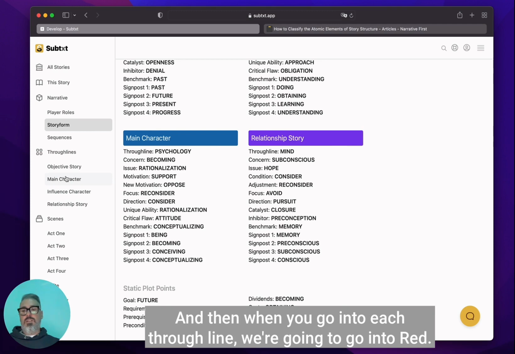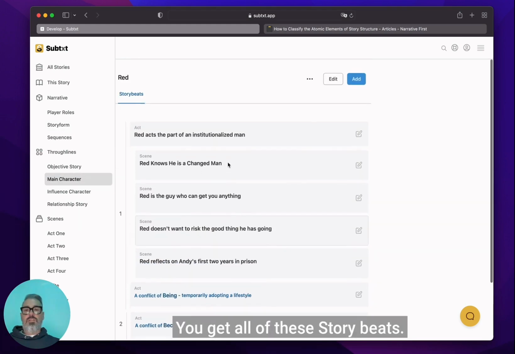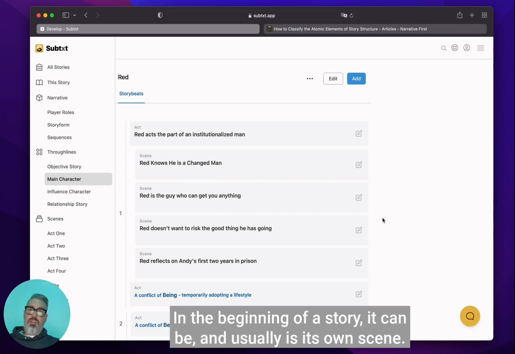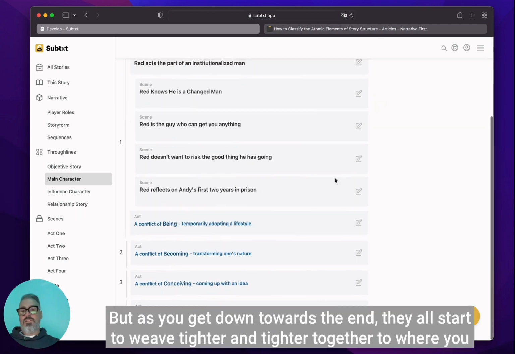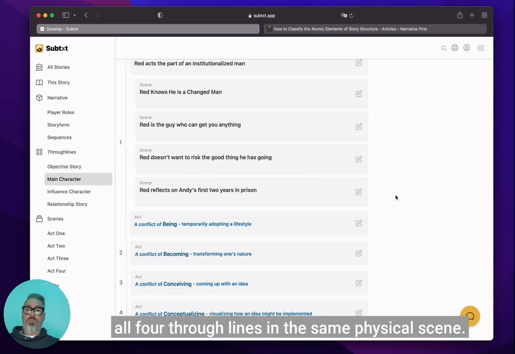And then when you go into each through line, we're going to go into Red's through line, which is the Morgan Freeman character, you get all of these story beats. Now, a story beat isn't necessarily a scene. In the beginning of a story, it can be and usually is its own scene. But as you get towards the end, they all start to weave tighter and tighter together to where you might have 4 or 5 different story beats from 2 or 3 different through lines, sometimes all 4 through lines in the same physical scene.